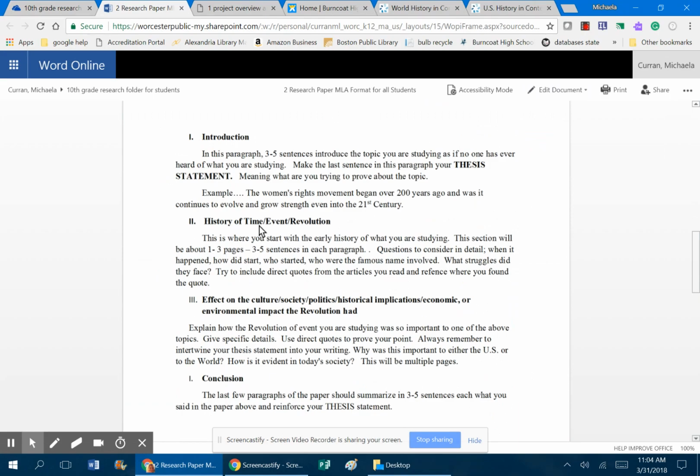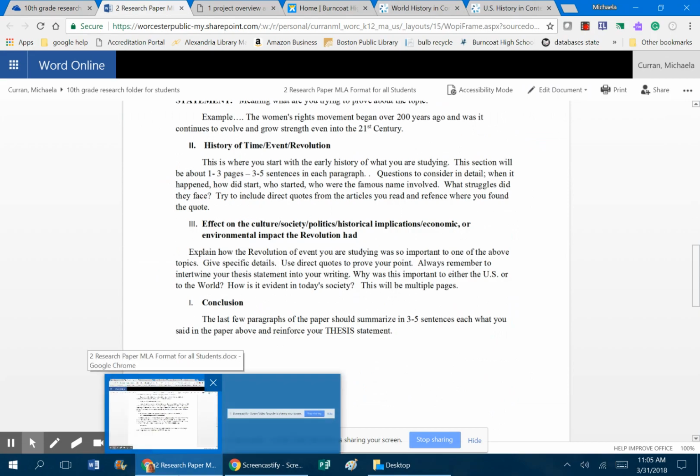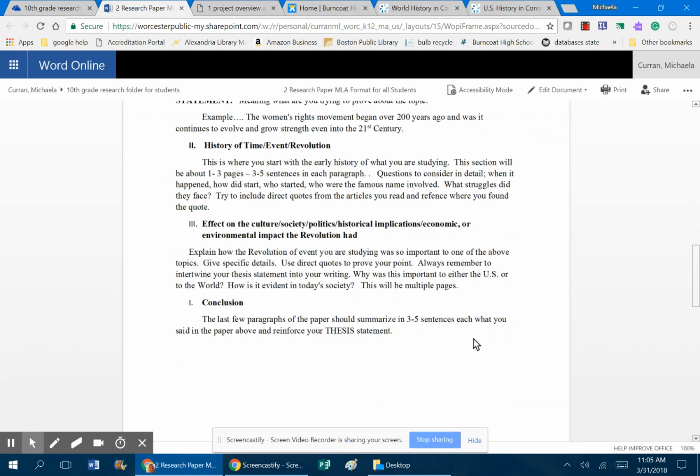And you're going to basically go over the history of the time or the event of the revolution that you're studying. The next part, the third part of your paper, it should be at least maybe a page or 2. It depends on how much you need to write on each area. You're going to talk about the effect on the culture, the society, the politics, or the historical implications or economic implications, whichever you decide to do in your paper. And finally, you're going to wrap up your paper with your conclusion, where you summarize your thesis statement and what you stated in your paper.